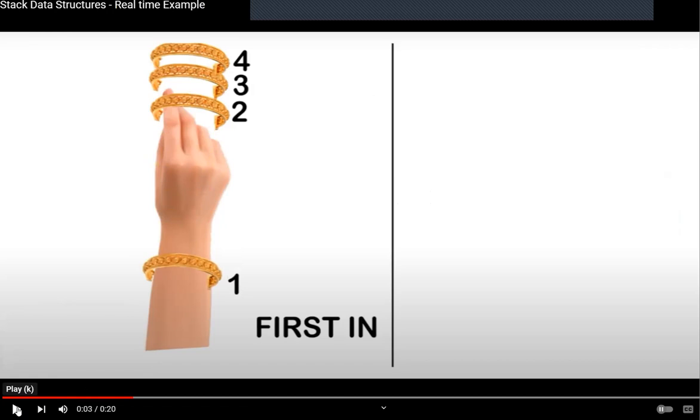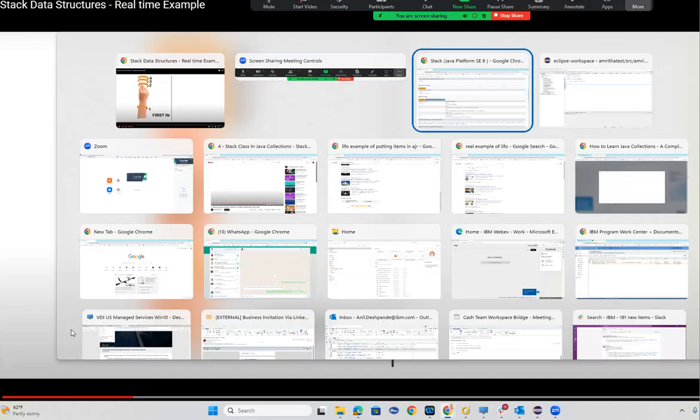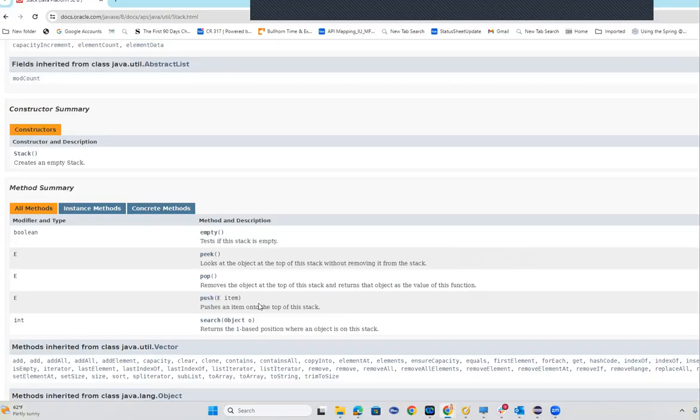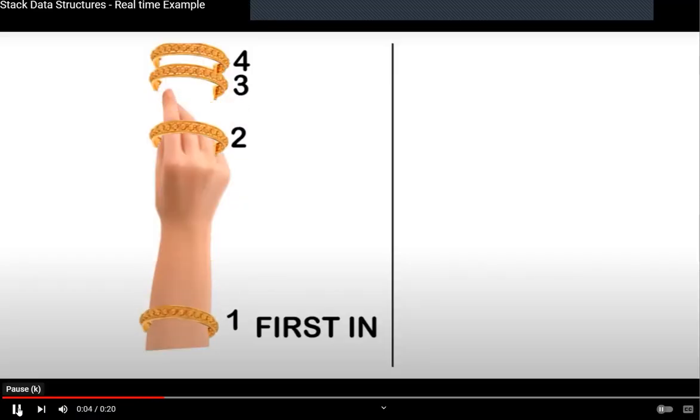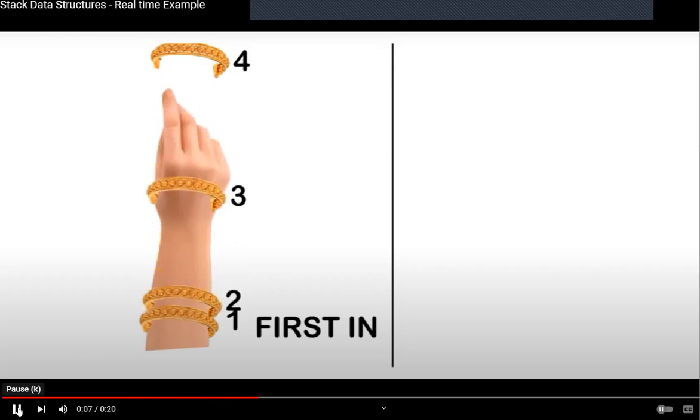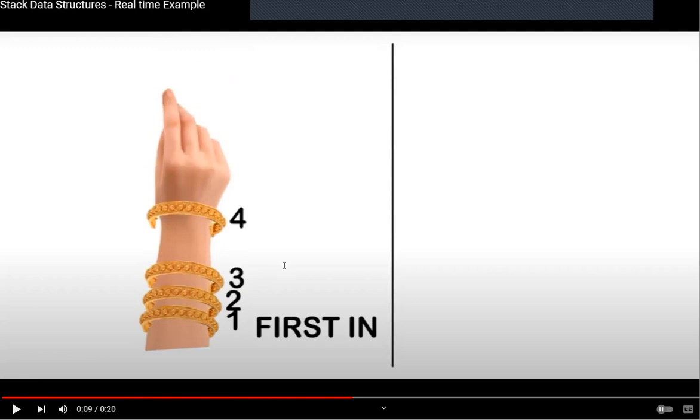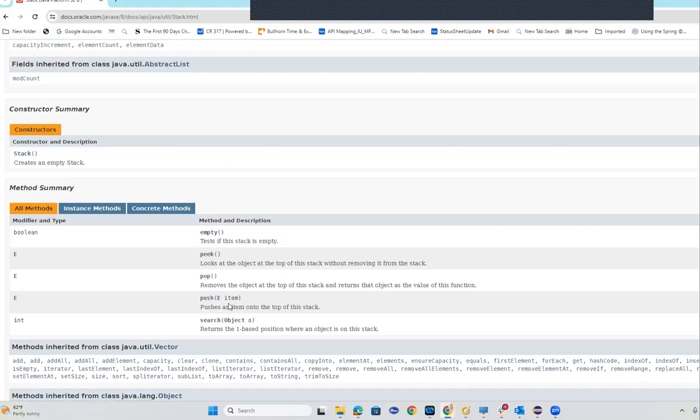So now what are we doing here? We are doing a push, right? That is what is shown here, that we are pushing a bangle onto the hand. So we push the first bangle, the second bangle, the third bangle, the fourth bangle, right? This is the purpose of the push method, to push an item inside the stack.